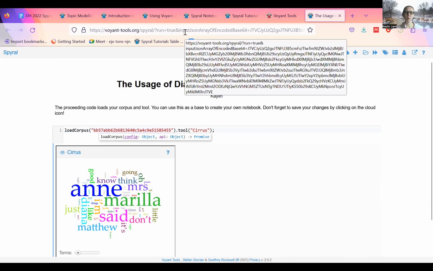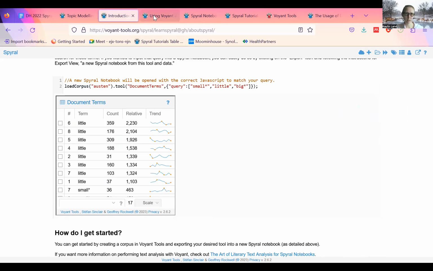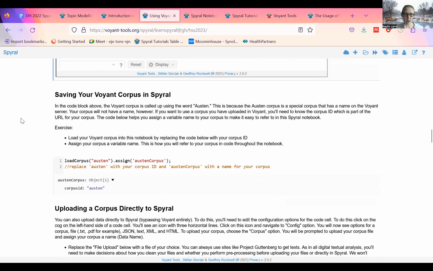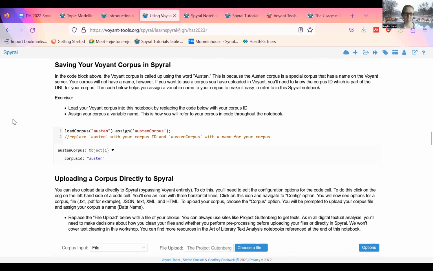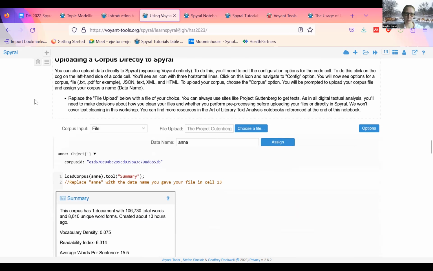But let's say that you know that you just want to use Spyral. You don't really need Voyant. You just want to upload your corpus directly to Spyral. And there's a lot of really good options in Spyral. So let's go down to uploading a corpus directly. This is just telling you what I basically already told you about getting your information from Voyant.